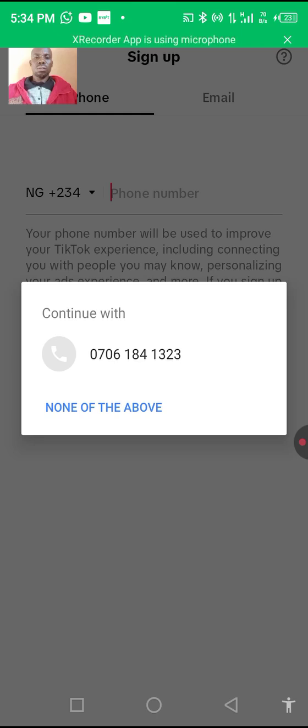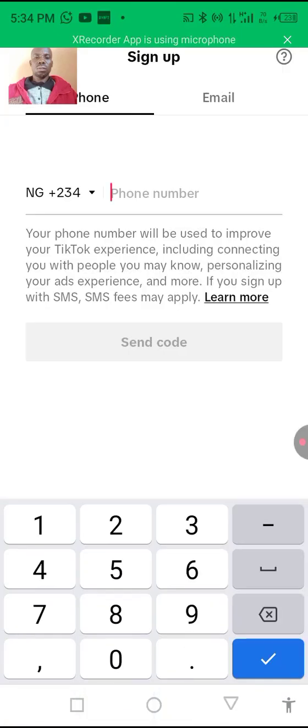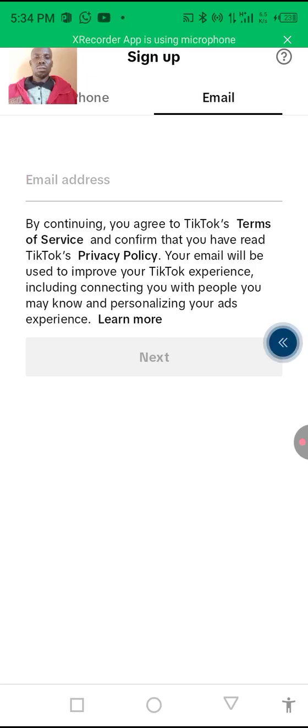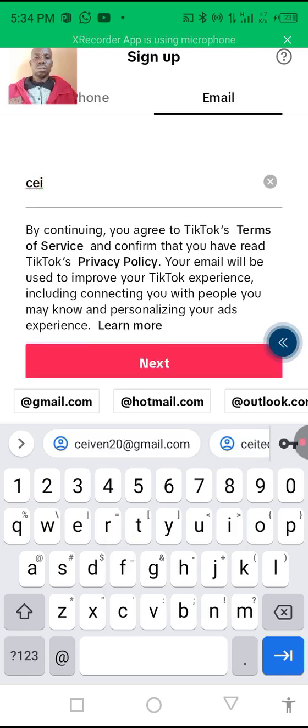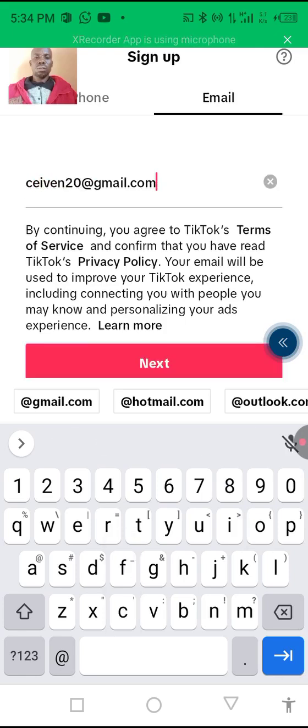But as for me, I want to use email as I told you. So I click on use email. And it will ask for my email address. Okay, so I'll put my email address straight up and move on. Depending on what you want to do, email or phone, whichever one you want to use, just use it. So after that, you click next. Okay.